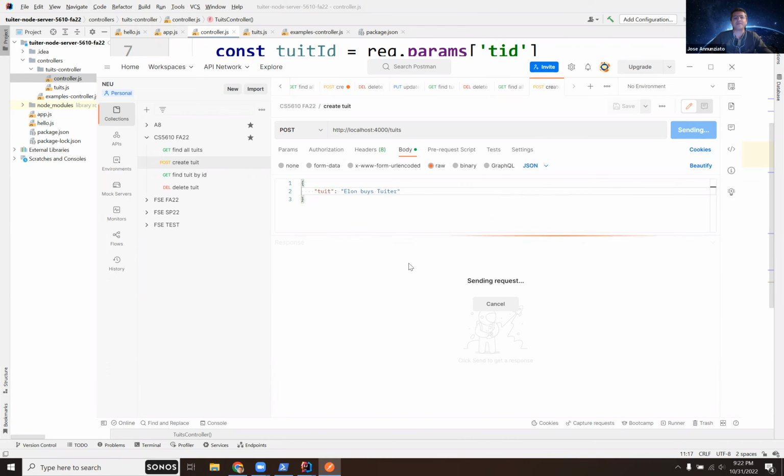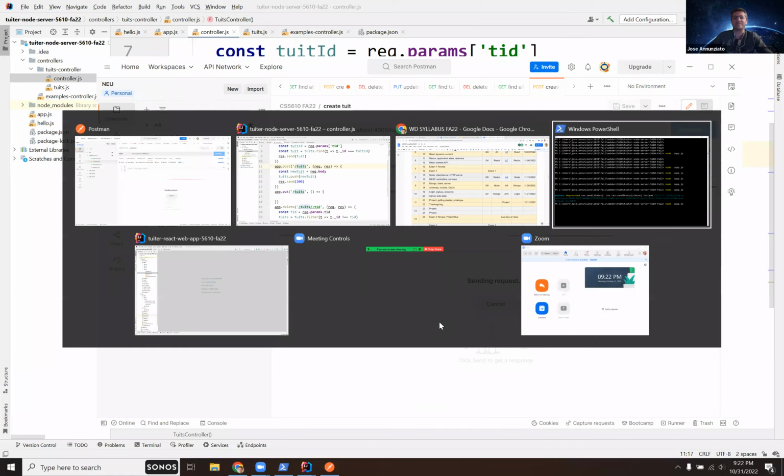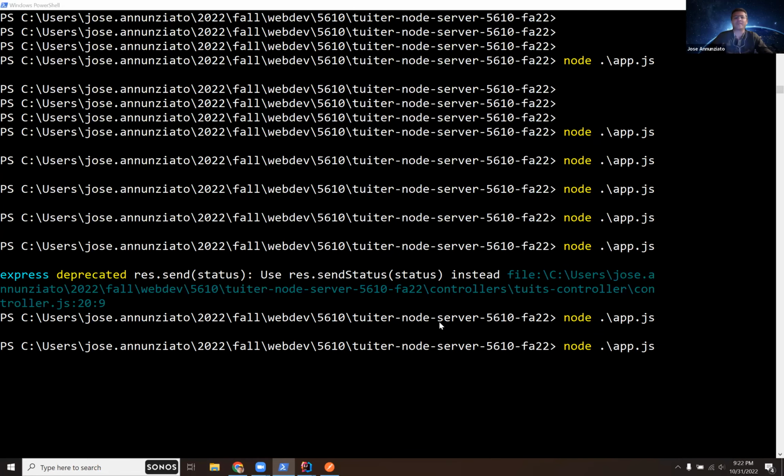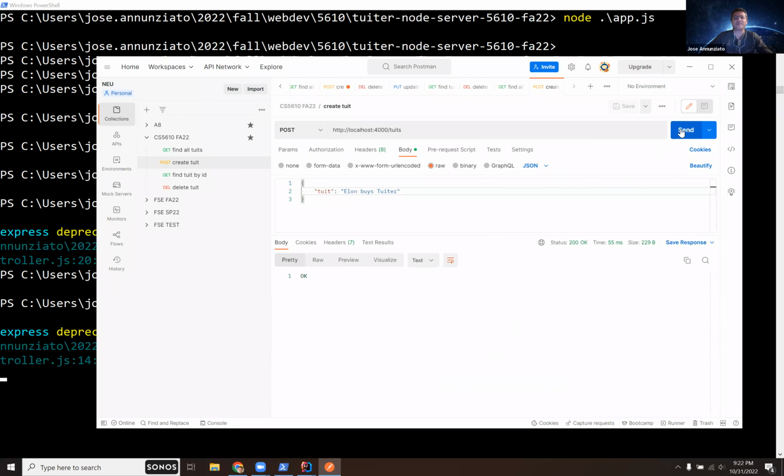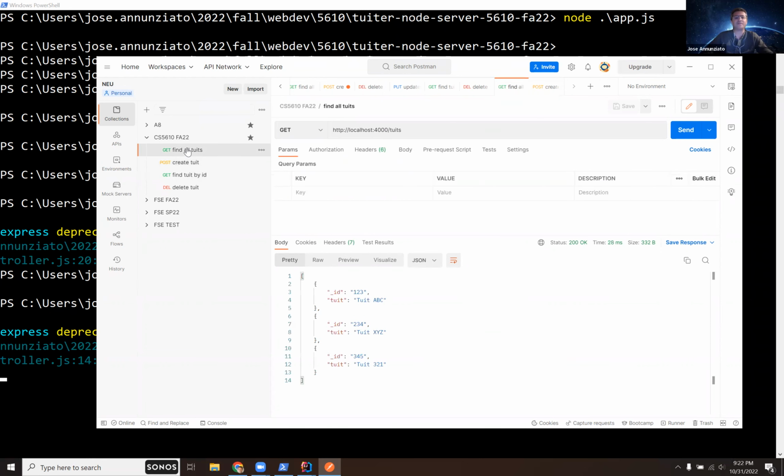Let's see what happens. Okay, it looks like it didn't work, probably because we didn't restart the server. Let's restart the server and try it again. Send. Okay, it sends back an okay. Looks like we were able to add a tweet. Let's find all the tweets. There were 3. Send it again. All right, it looks like the 4th one that was added was null.